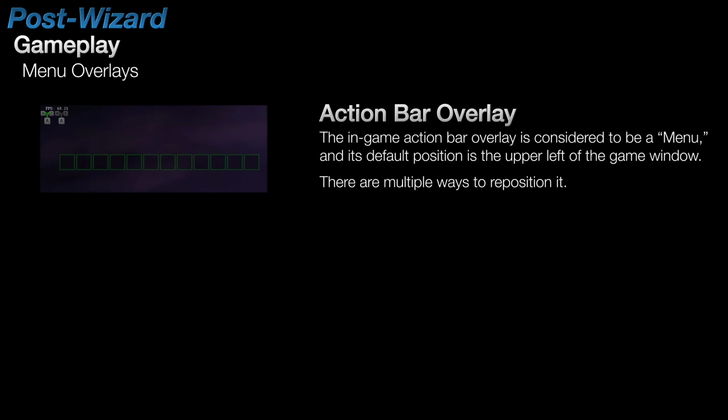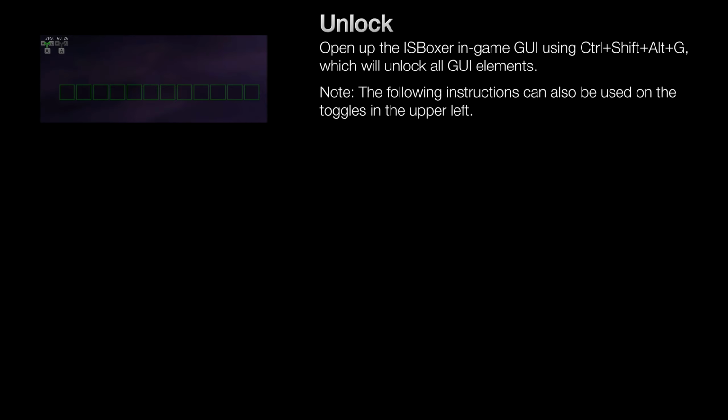If you opted to use the action bar overlay menu during the quick setup wizard, then it will be visible near the upper left of the game window. This is its default starting position, and there are 2 ways to reposition it. The most basic method is to, first, open up the ISBoxer in-game GUI using Ctrl-Shift-Alt-G, which will unlock all ISBoxer GUI elements and allow them to be dragged via their title bar.